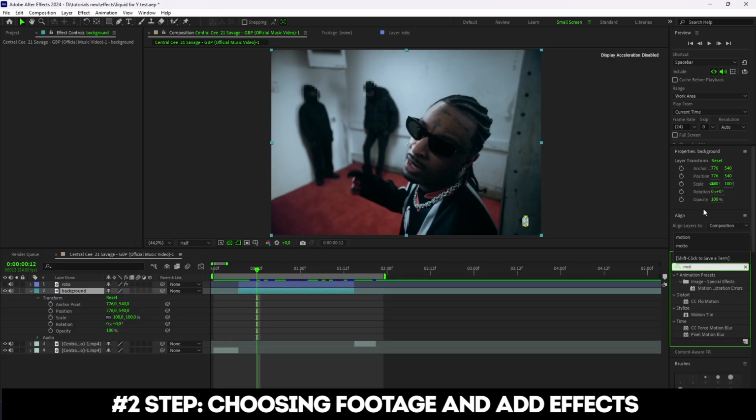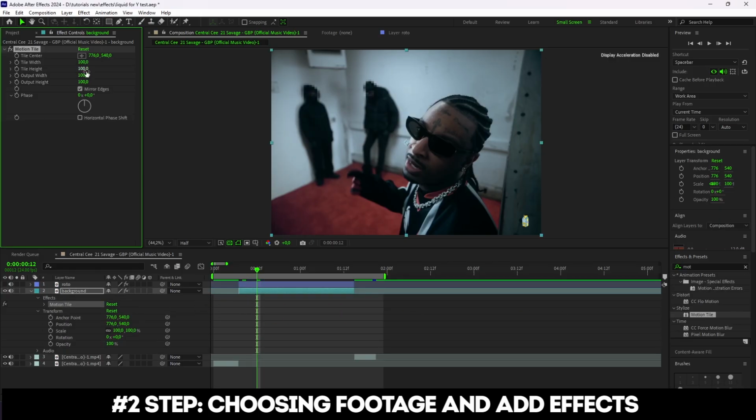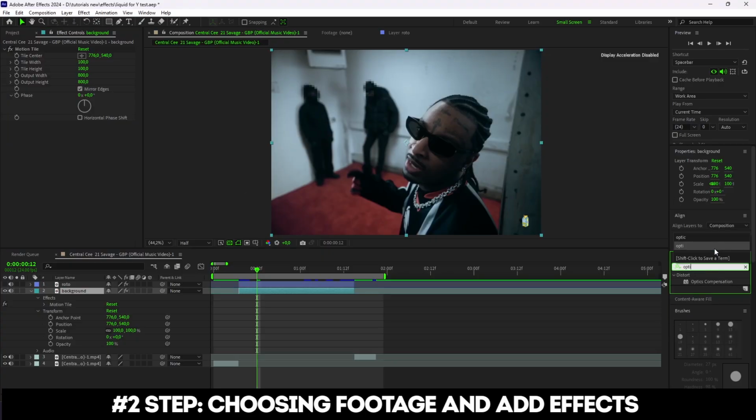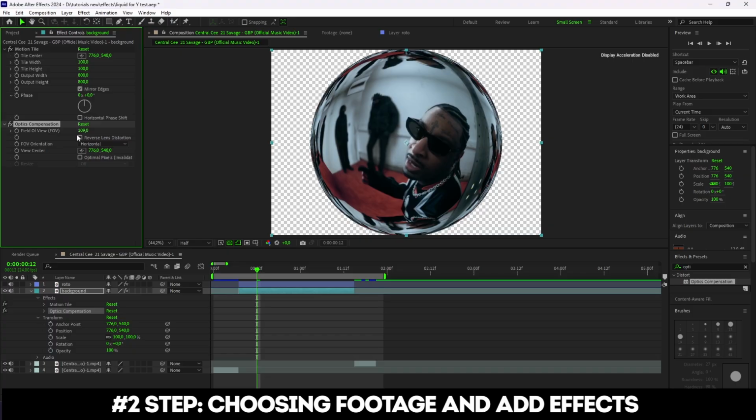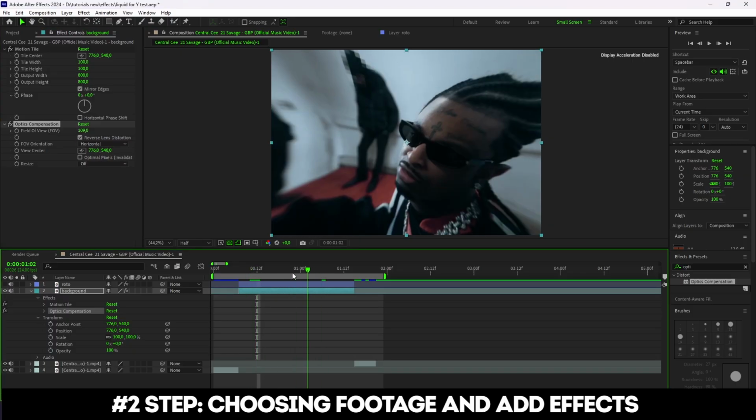Okay, let's add motion tile to our background, set output height to 800 and make sure mirror edges is checked. Next, add optics compensation, set the field of view to 109 and check reverse lens distortion.